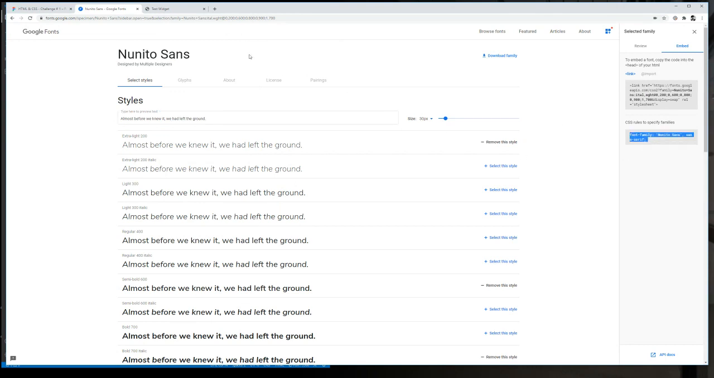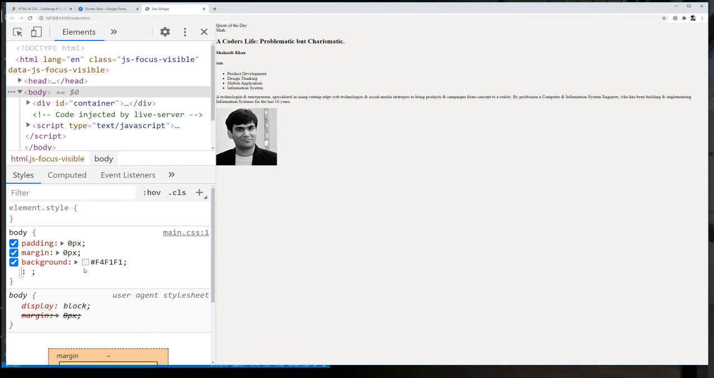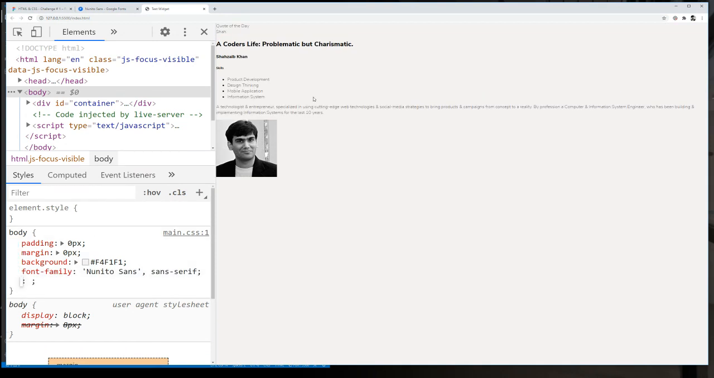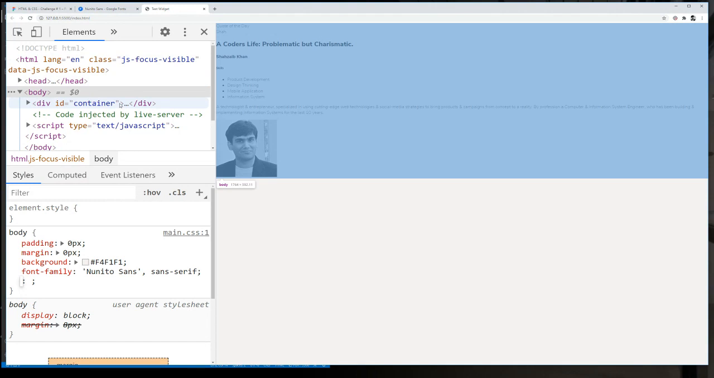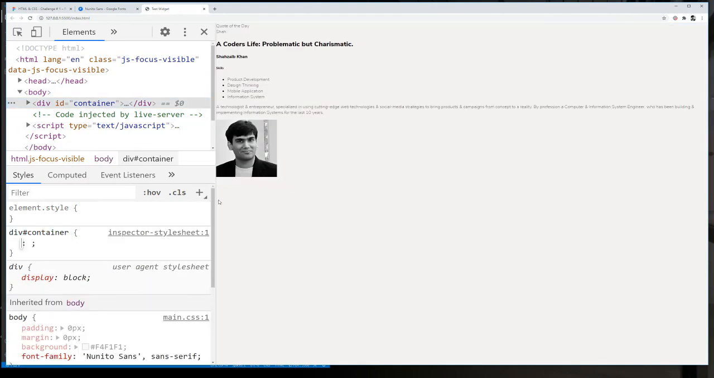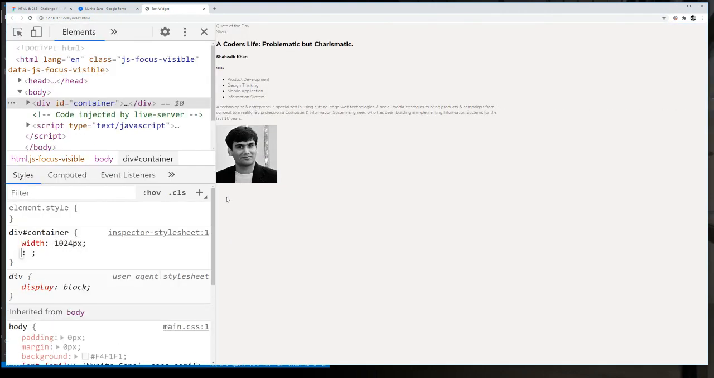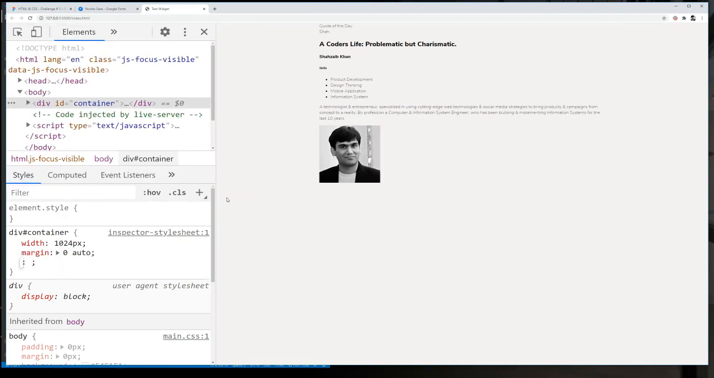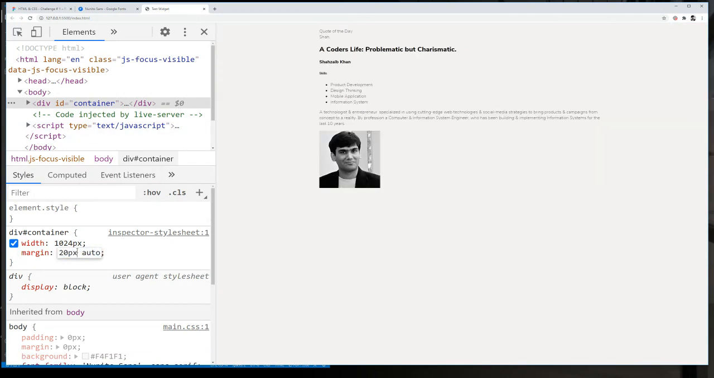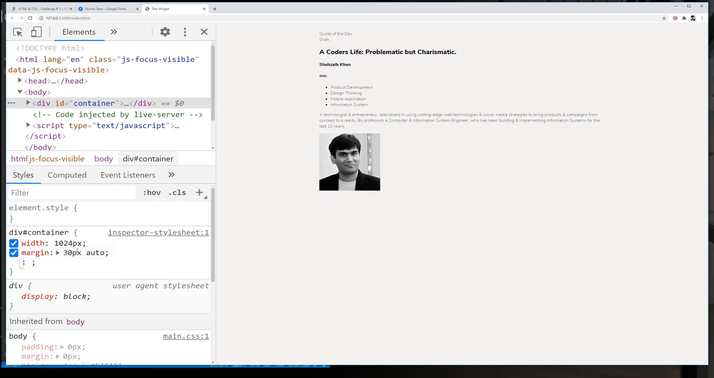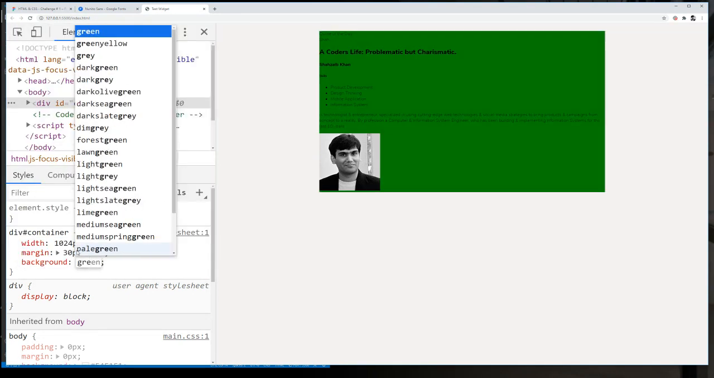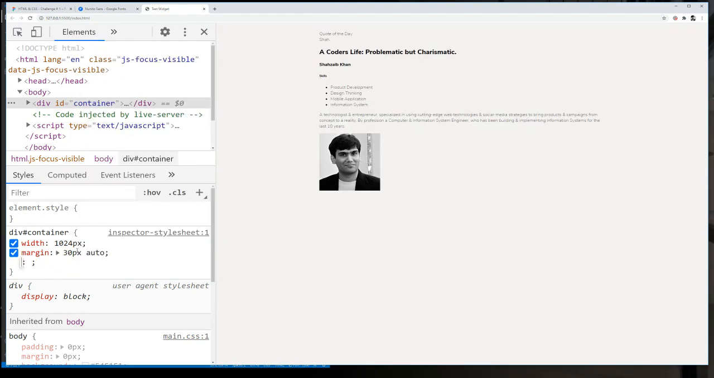We will first get the font name, and I'll close this. In fact, we'll keep it open for now. Yes. Okay, so we have the font. Now we first need to get everything centered: 1024 pixels, margin auto to center it up. I need it to have a little more spacing from the top, so I'll make it 20 pixels. Maybe 30 will do a better job. Okay, you can check everything is in the center, as can be seen from over here.